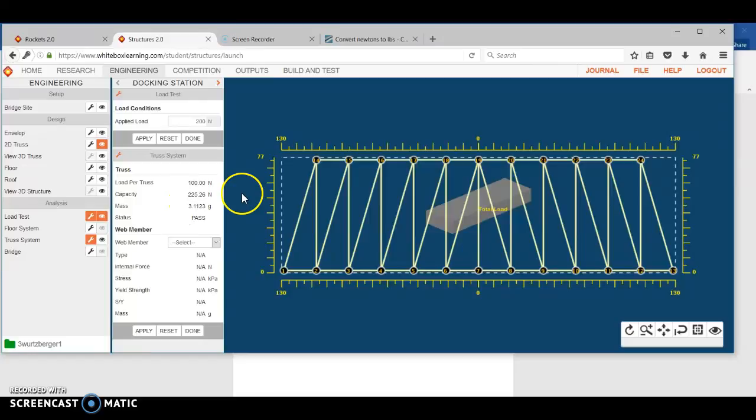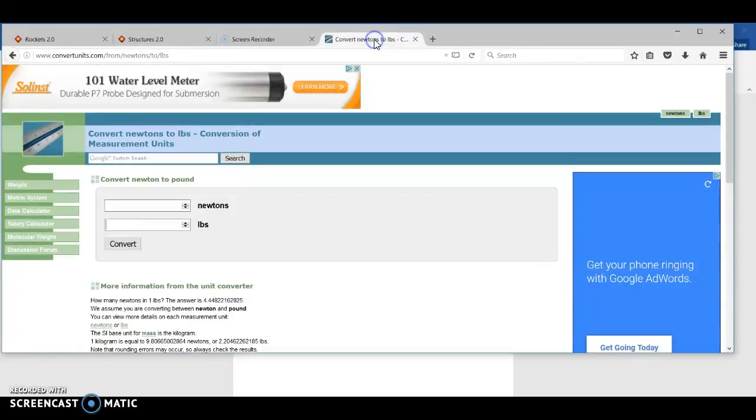Now, to get a little context, I'm going to break away from Whitebox Learning, and I'm going to go ahead and check how many newtons equal a pound, or vice versa. If 1 pound equals how many newtons? In this case, I'm going to go ahead and put down 1 newton. How many pounds do we think that would be? It's close to 1/4 of a pound. 0.25 would be 1/4 of a pound. 0.5 would be 1/2 a pound. We are actually less than 1/4 of a pound.